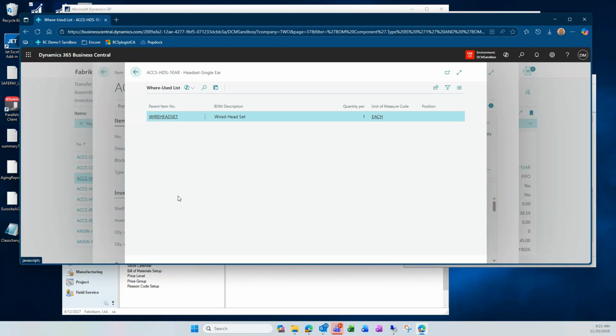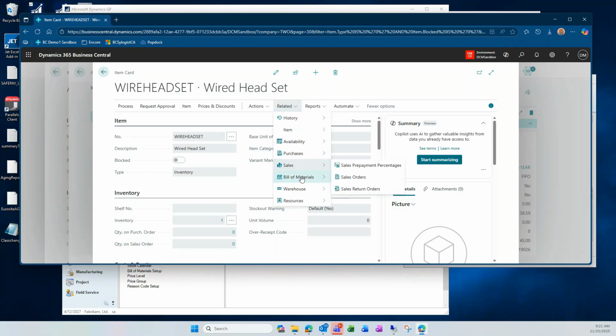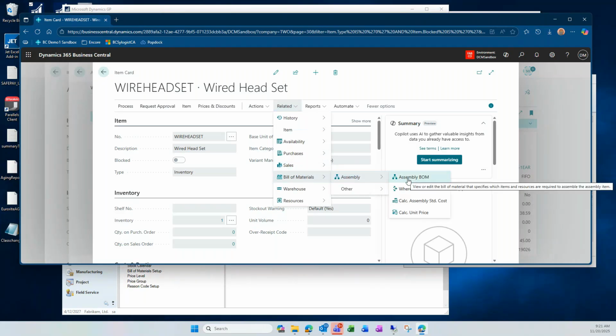saying, okay, well, where have I used this item? So if I make 10 different wired headsets, one with black, one with white, one with yellow cord, I can actually see how many of these I need to change if I have a change in this particular item. And if I drill on this, it brings me back to the wired headset, which I can then go back to my bill of materials and look at that.